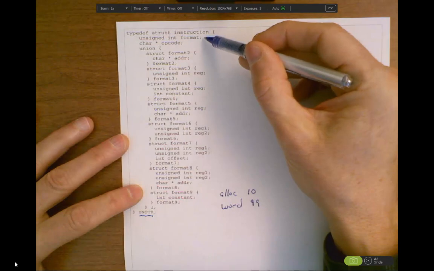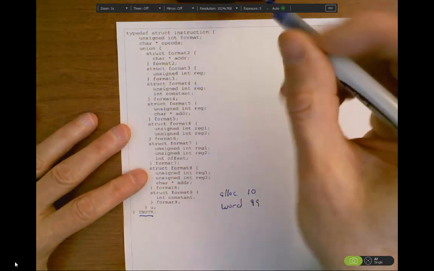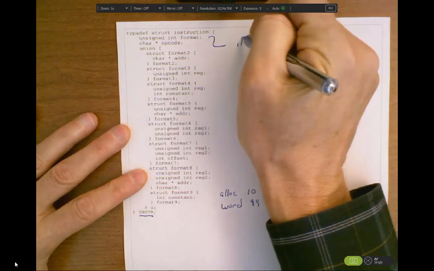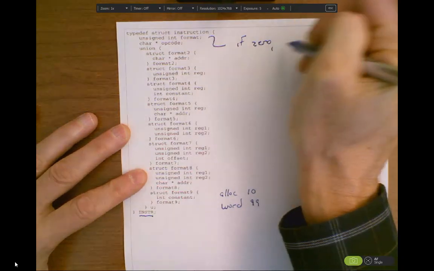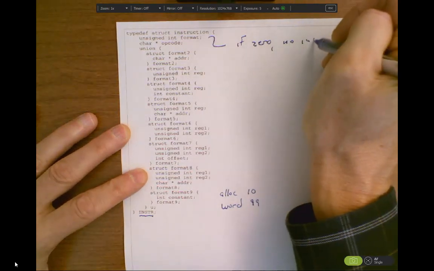So anyways, that's the first field. The first field tells you the format, and again, let me write here, if 0 it means there's no instruction present.